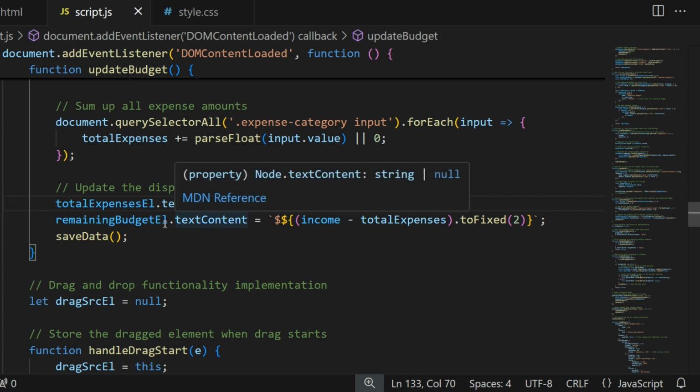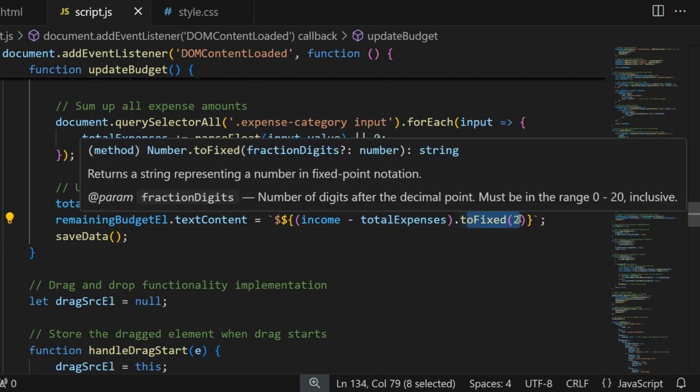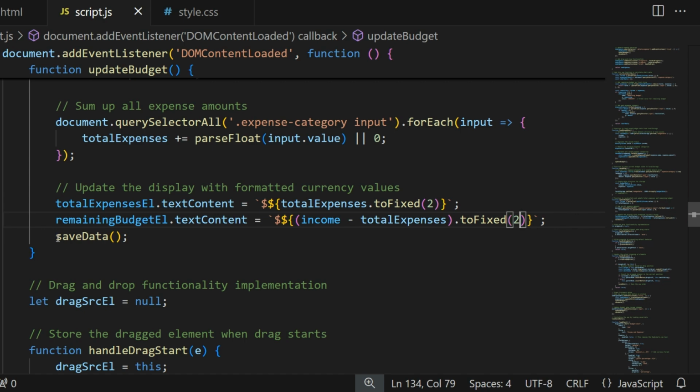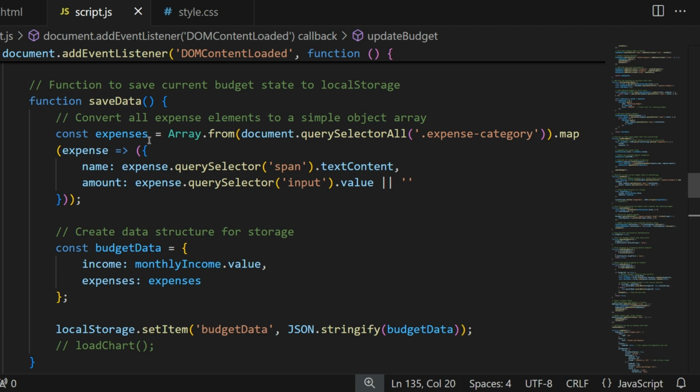All right, then there is another one, remaining budget element text content, that would be income minus total expenses, and we are doing the same here. Okay, and then we are saving the data. We are updating the budget, but then we are again saving the data to the local storage, because every time we are making any change we have to save it to local storage. So the data persistence is there, and whenever we come back, we load the browser, we can still see the data is there, the updated ones are still there.